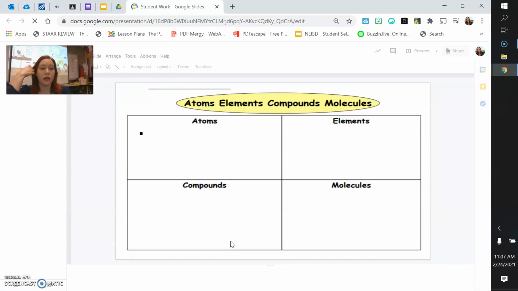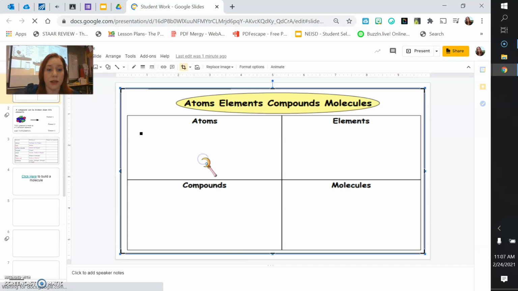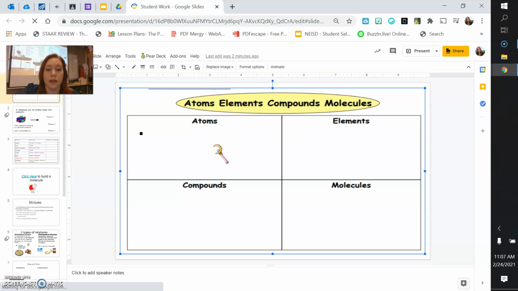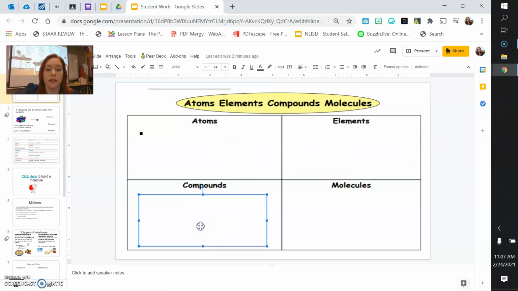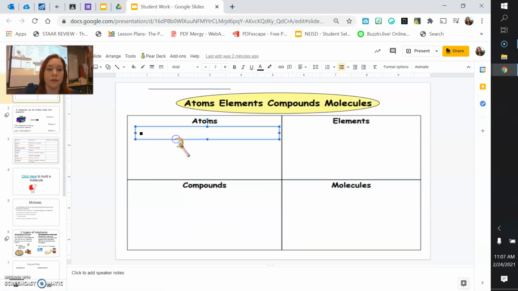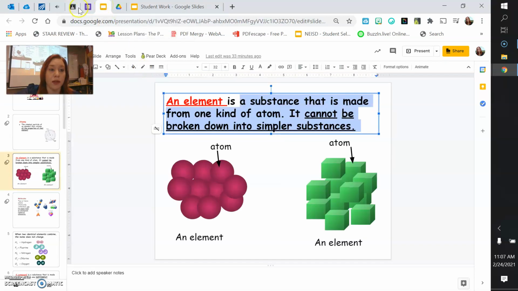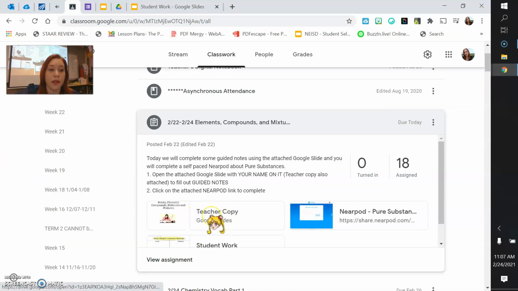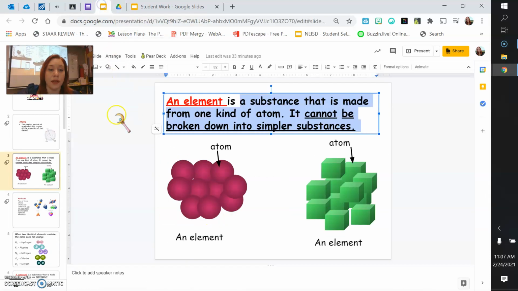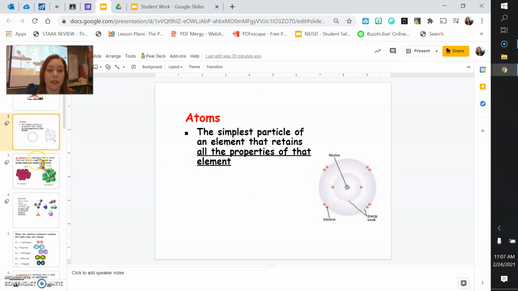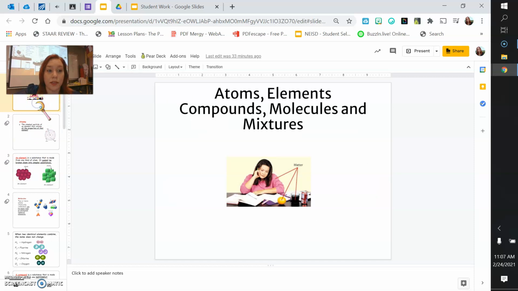Once you open this, you'll see 4 boxes. You need to type down the definitions for atom, element, compound. So you can follow along with me on the video to fill these out, or you could open up the teacher copy here. When you open that up, it'll take you to the definitions that you need to fill that out.